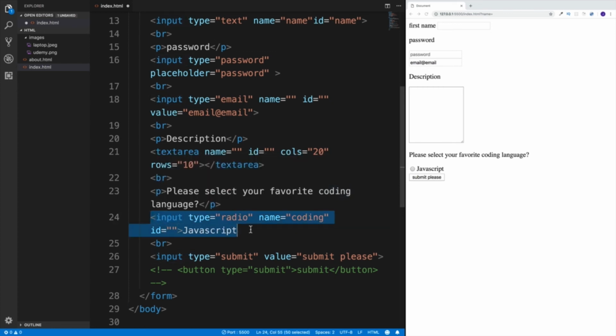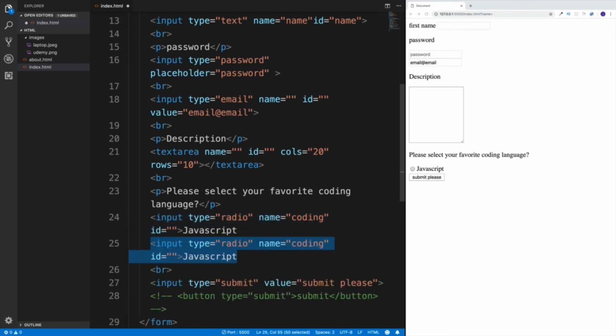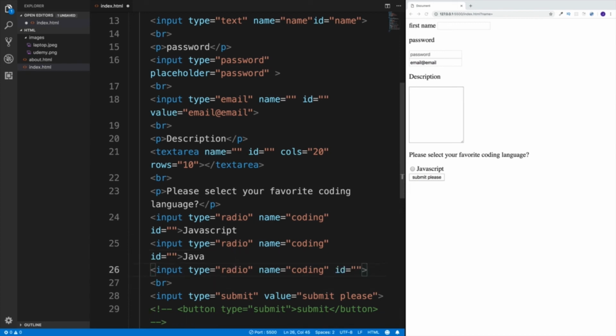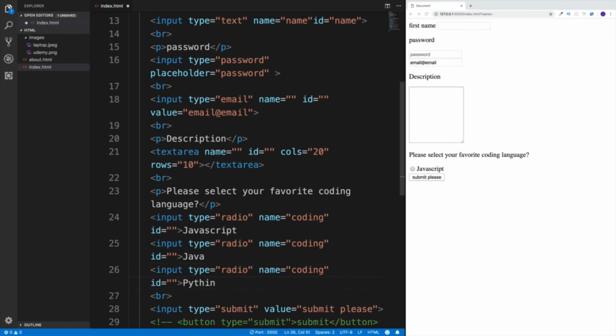Now, how is this going to look? So first of all, let me copy and paste this. So let's say there's going to be 3 of them. And let's write that the second one is going to be Java language. And the third one we're going to have as Python. Now, the moment I save this, I'm going to have an option of choosing one over here.